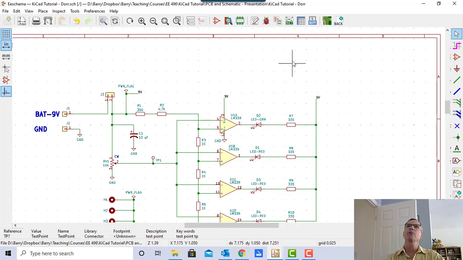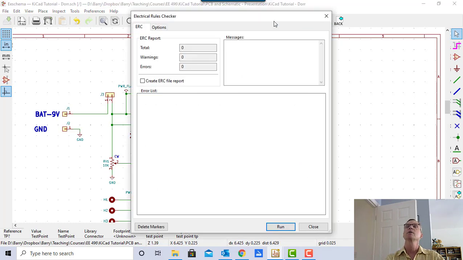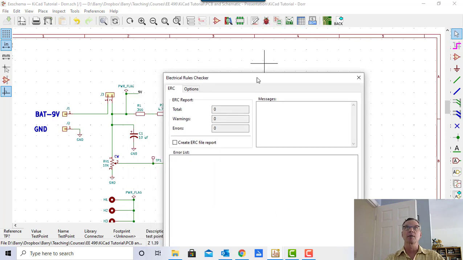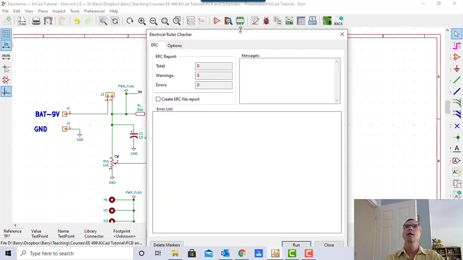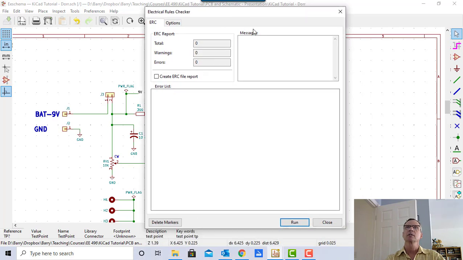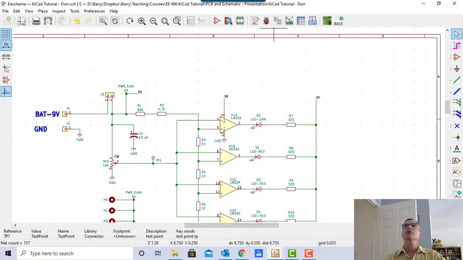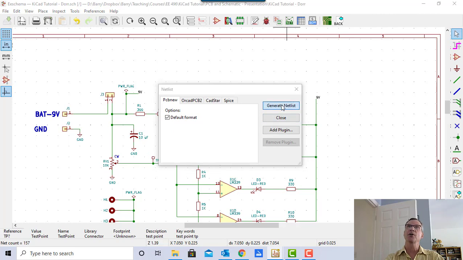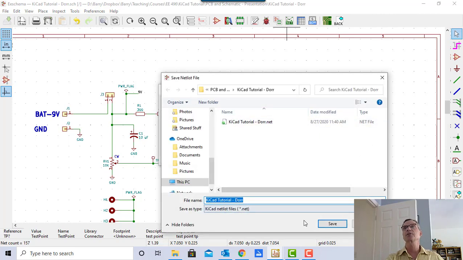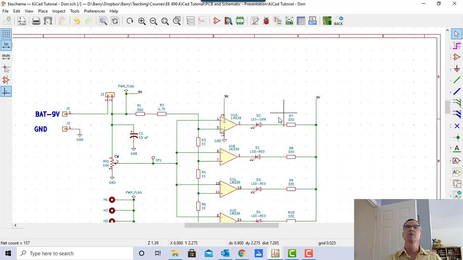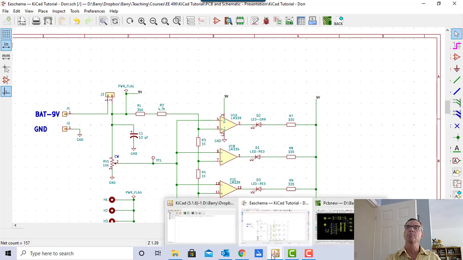And before I go any further, let's do a design rule check on our schematic and make sure we haven't violated any rules. So I hit that bug here and I got my electrical rules checker. And let's take a look. Run. Wonderful. No errors. So we've got a good schematic. So now what we're going to do is remake our net list. So I'm going to say net, generate net list. It'll put it right on top of the old one. There it is. So now let's go into our PC program, our schematic, our printed circuit board.